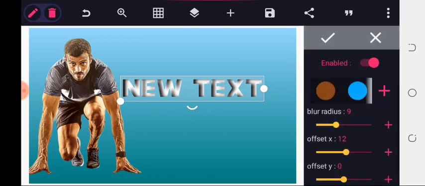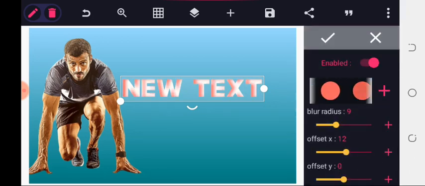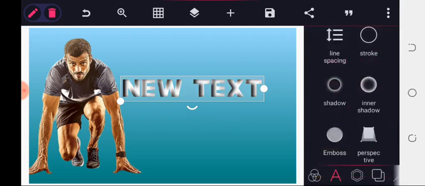All right, so come to my inner shadow. Let me just change the color to this. Most times we just use it to add style. So this is the blur radius. I don't want to make it too blurry. So the offset Y. All right, so that's all for this one.